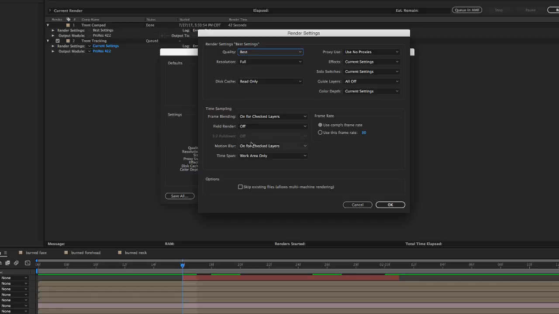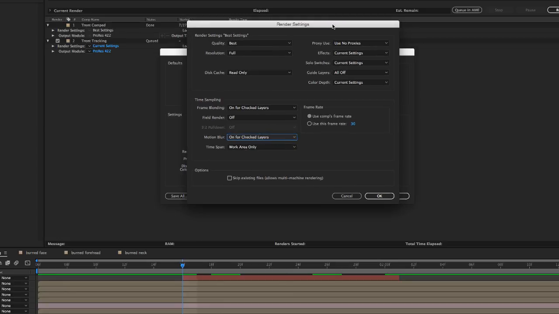So you can also edit this here. It just brings up your render settings panel, and you can change things like field rendering, which hopefully you won't have to deal with. Motion blur on for checked layers only. You can do all layers, off for all layers, or current settings. So just take a look at these. Yes, ma'am? I'm not sure what field rendering means.